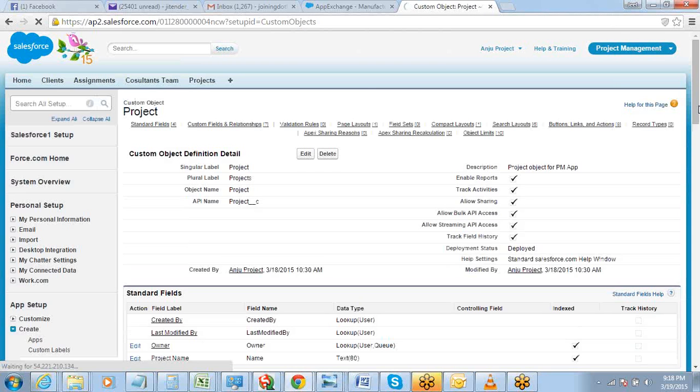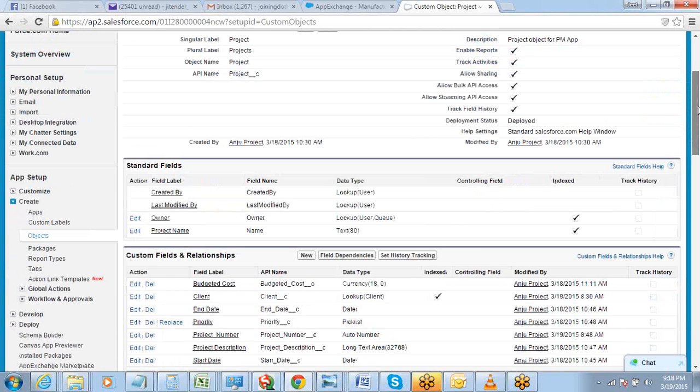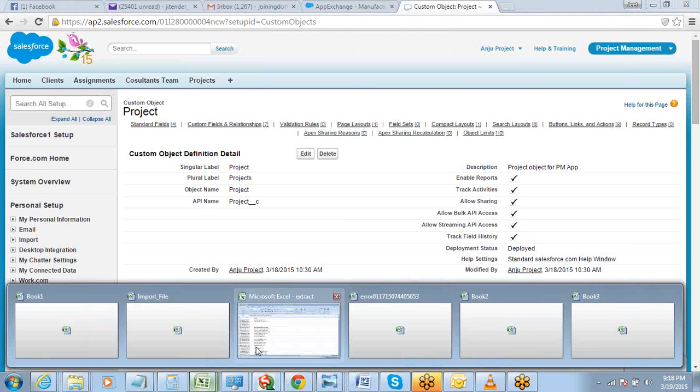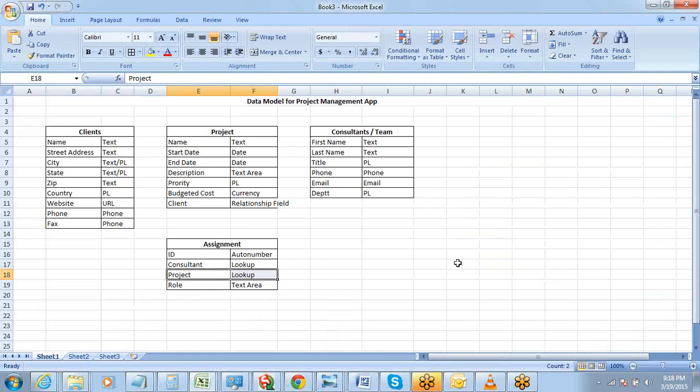I did it for the assignment ID too. It was also auto number. Assignment ID. Okay, that's really good. Did I say it was auto number? Yeah, it was. Yes.